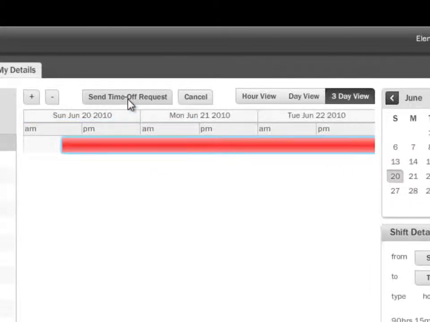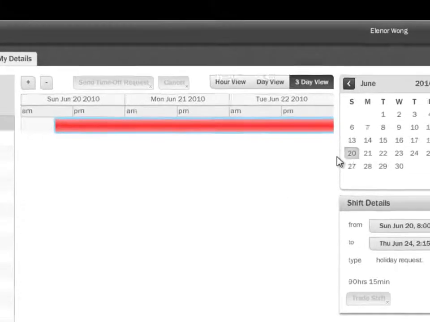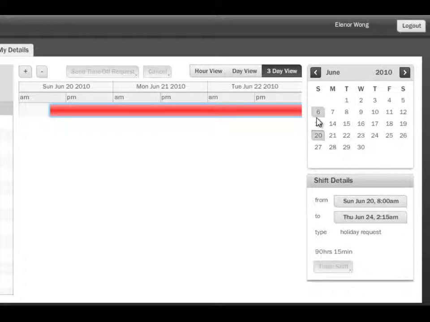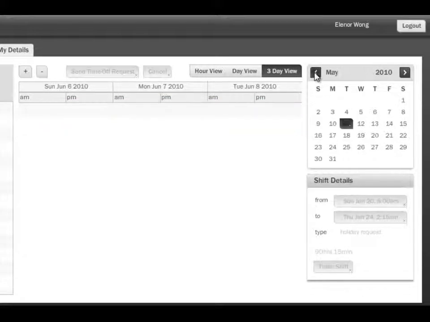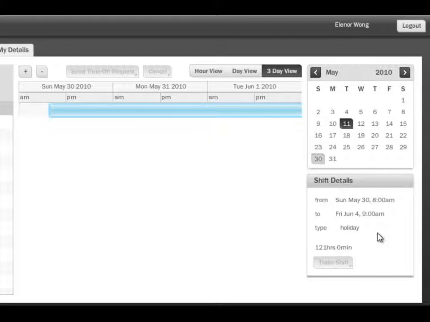Once you've entered the start and end times for your time off request, click on the Send Time Off Request button in the top middle. You'll be reminded that you will not actually get the time off until a manager approves of your time off request. It is for this reason that time off requests that have not been approved are colored red, while those that have been approved by a manager are colored blue.